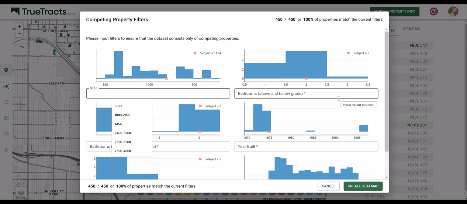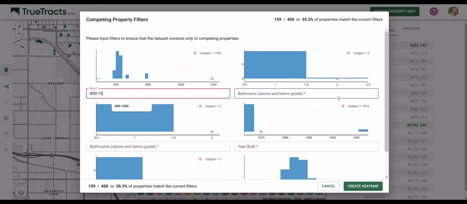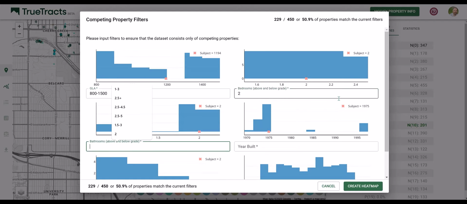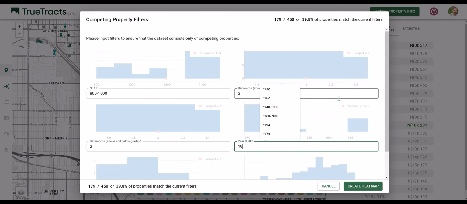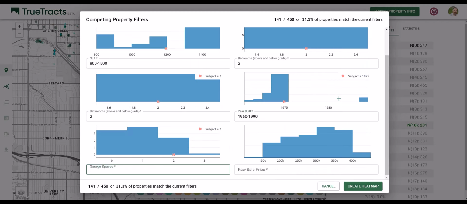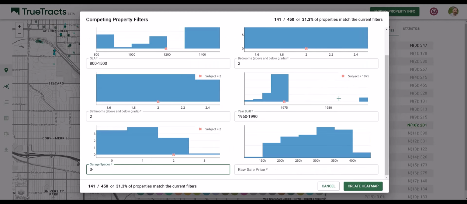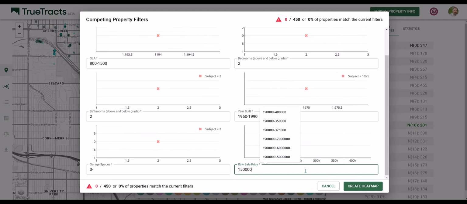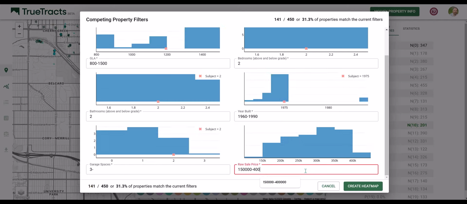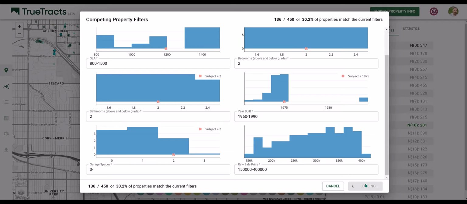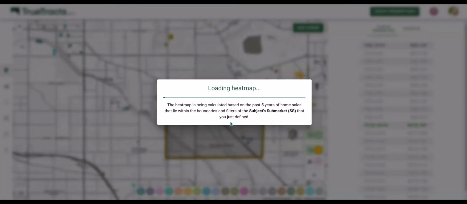And then we need to apply some filters. So let's do maybe 800 to 1500, built 1960 to 90, garage spaces 3 minus. And then let's get rid of the low and the high. So we go 150 to 400. We got 136 sales. Let's create the heat map.